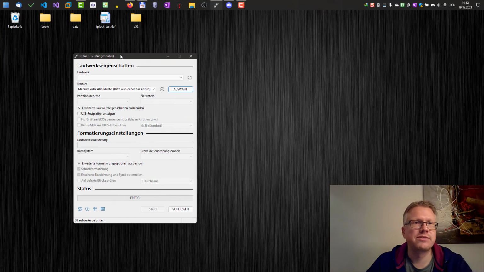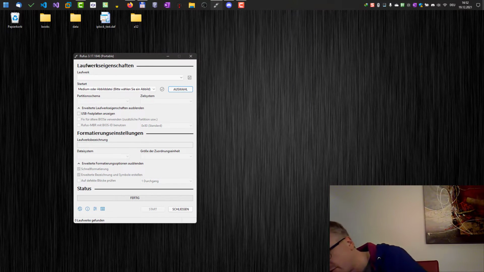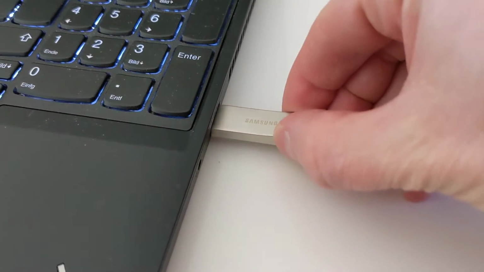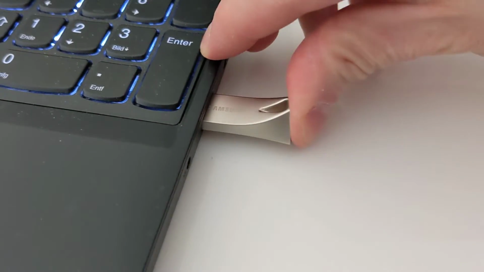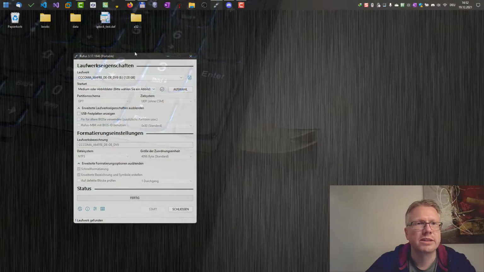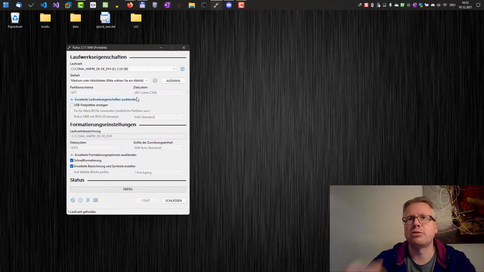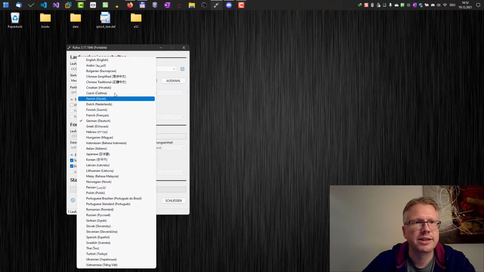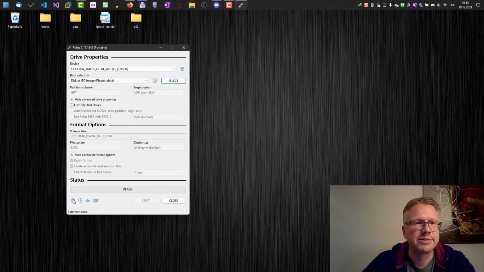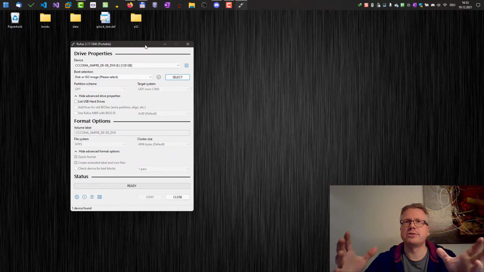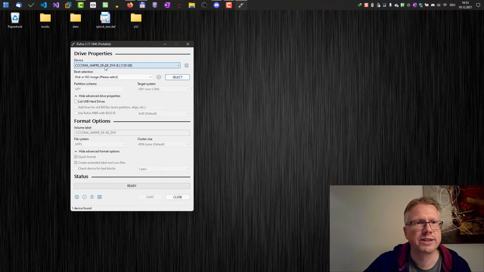So the user interface looks like that. I will now connect my USB drive to my computer, and after that, we can select the drive here, and you can also change the language. If the program starts in the wrong language, for example, this is in German here, you can select another language from the list here.